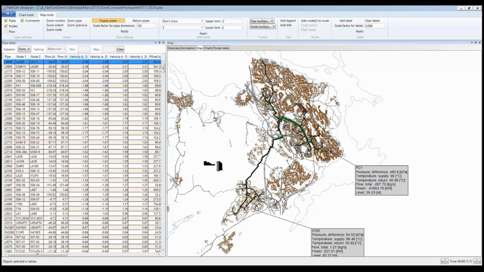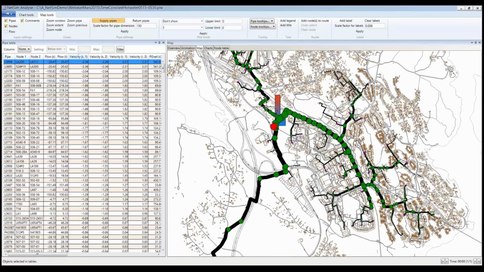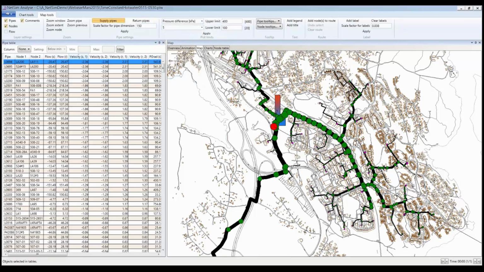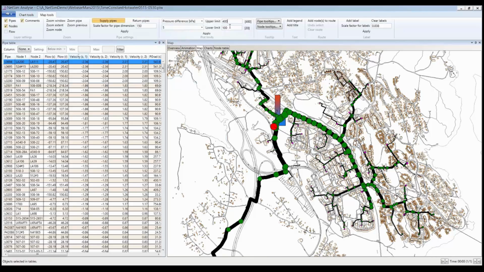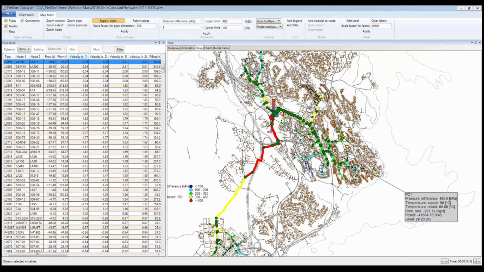We have the map window where we can define what kind of parameter we want to show. If I, for instance, take pressure difference like this, we have a maximum value of 480 kilopascals in a network and a minimum value of 20. So let's have a look where this is. So we set the upper limit to 400 and lower limit 100, and put on apply, and there we have colors telling us what level the results have in each pipe.